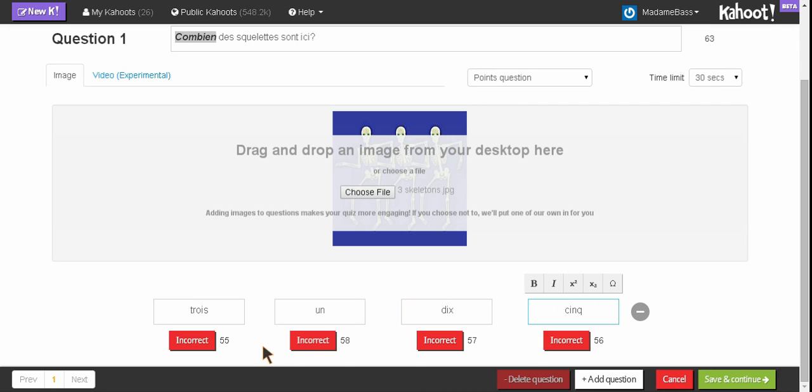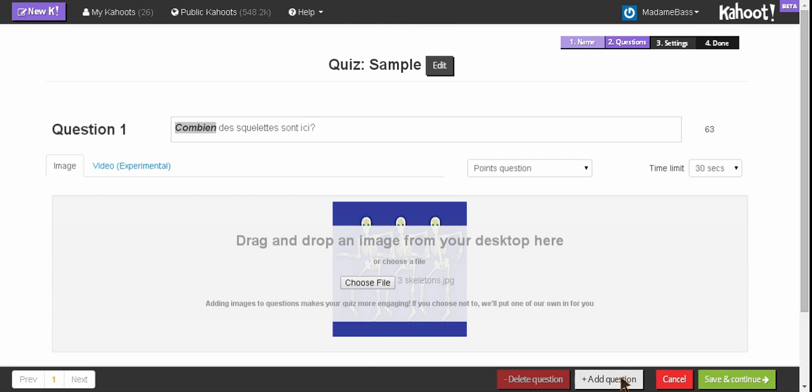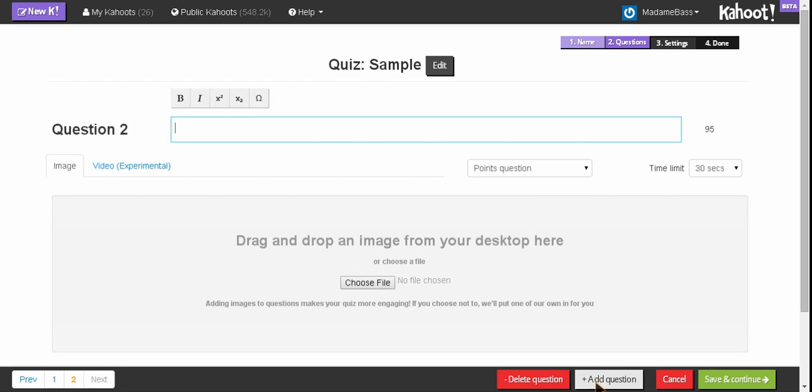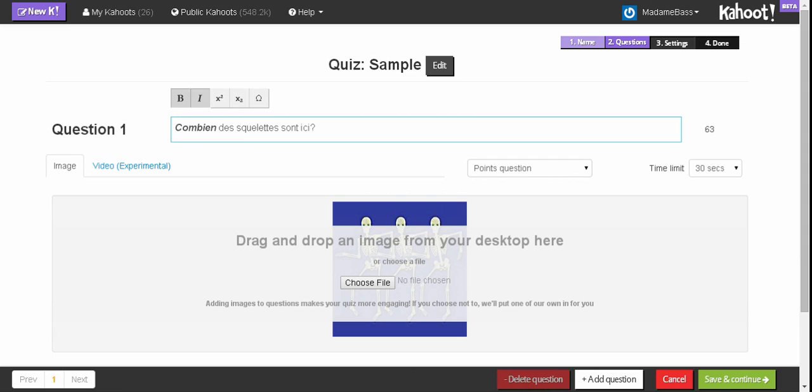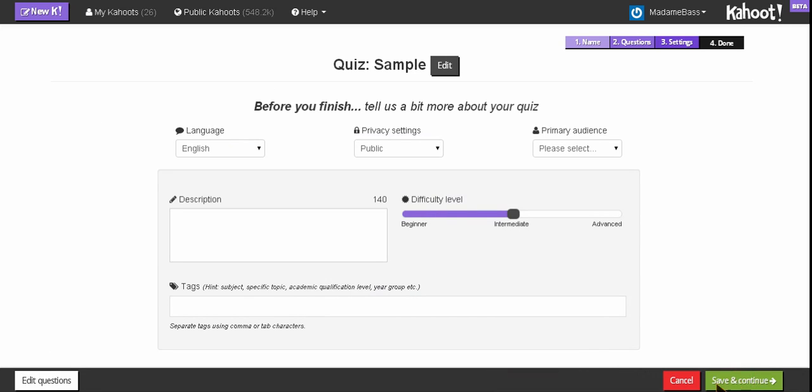And in order to move on, I have to choose a correct response. So I'm going to choose the correct response, un, deux, trois, and press correct. If I'm happy with the question, then I can move on to the next question. And it will automatically save the question that you've created at the bottom, but it will not let you move on unless you have filled in the question. So all my questions are at the bottom here. I do not want to create a second question, so I will just delete it. After I have finished typing in all my questions, I will save, and I will get to the information page.